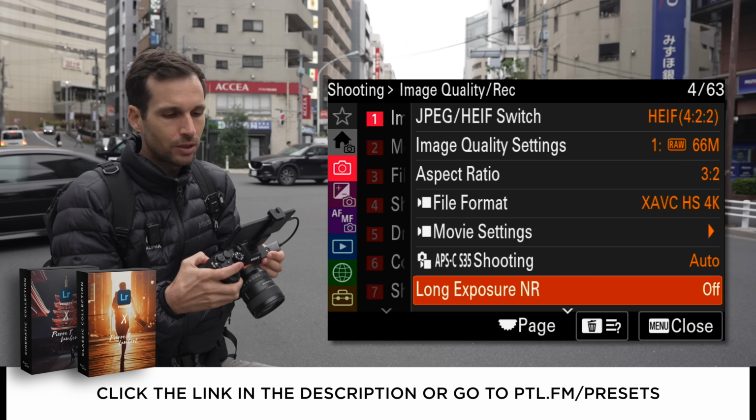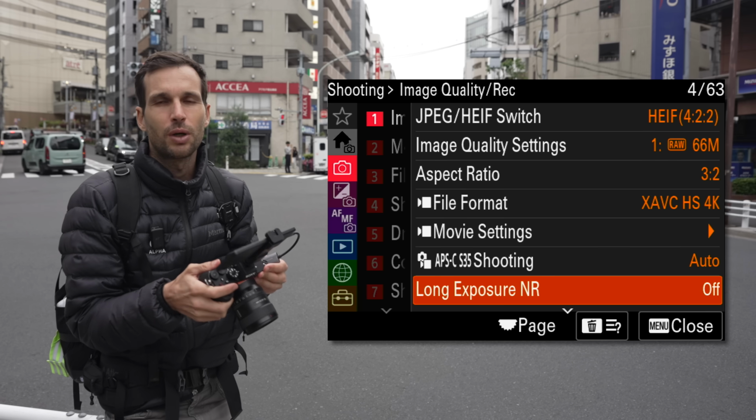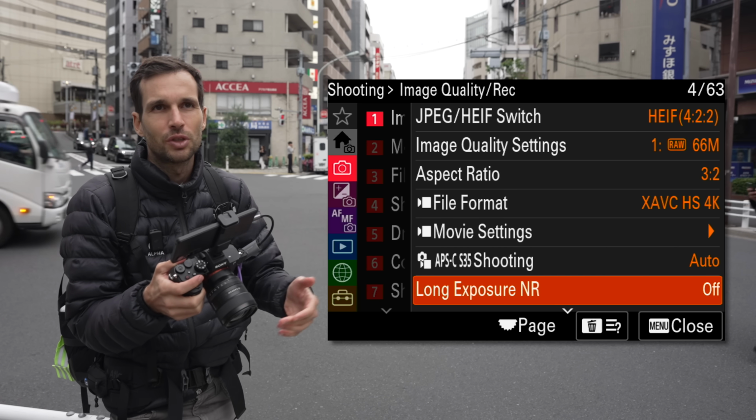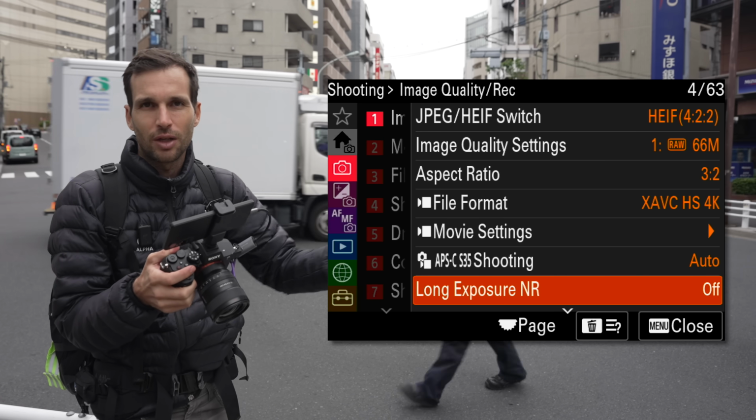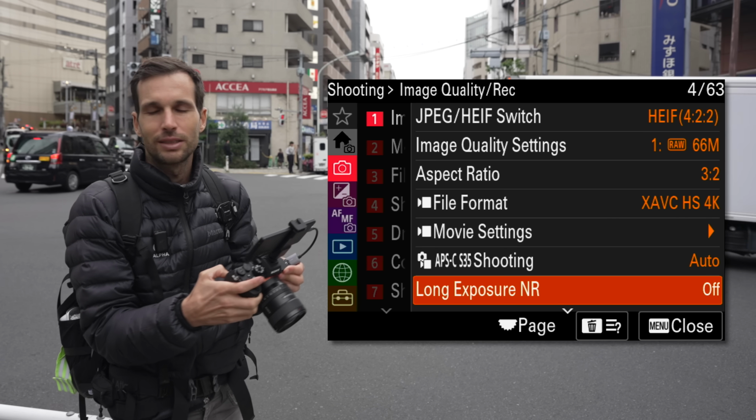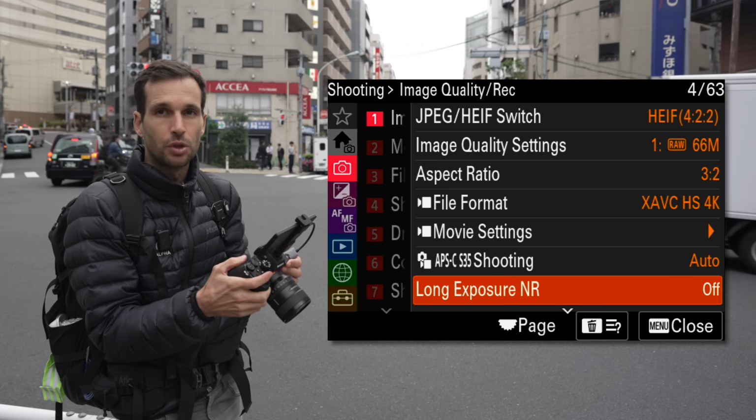Now, I will recommend you still leave it off if you want to avoid taking an exposure that doubles every time. So you take 5 seconds, it takes you 10 seconds to take a photo, and your camera is just like thinking while it's doing it. I recommend you turn that off.